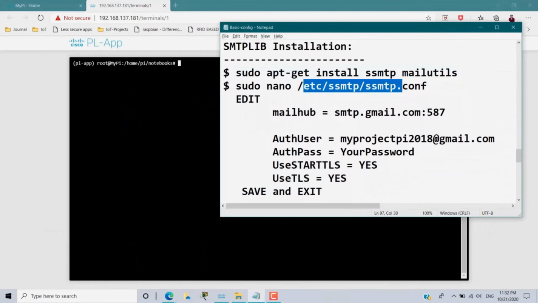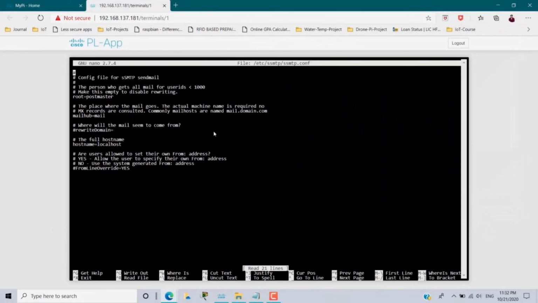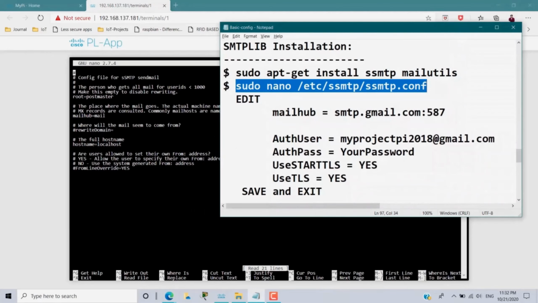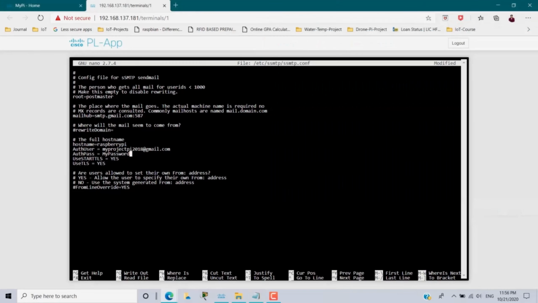Now we have to open the file ssmtp.conf file. Copy this statement and paste it here. So after opening, we have to edit. So as per these requirements, I have edited this file ssmtp.conf. I changed the host name to Raspberry Pi, and the authenticated user ID is the Gmail ID, followed by that the password. Here you can give your password of this email ID, and UseSTARTTLS is yes, and UseTLS is also yes. Control O to save the file and Control X to exit.